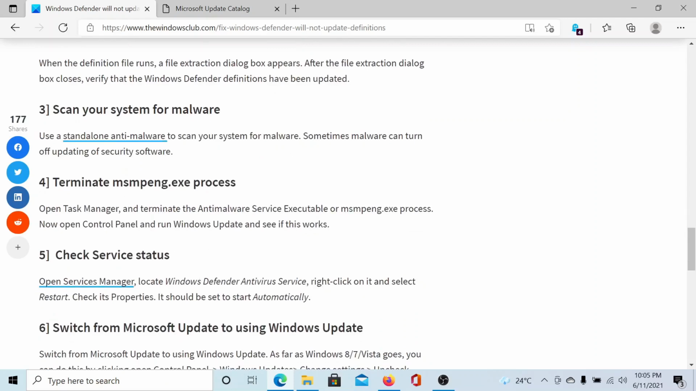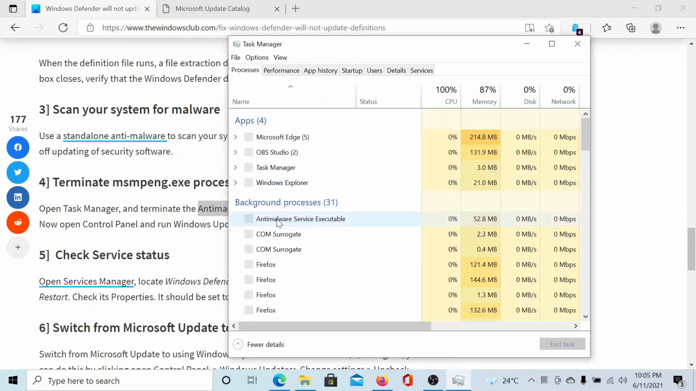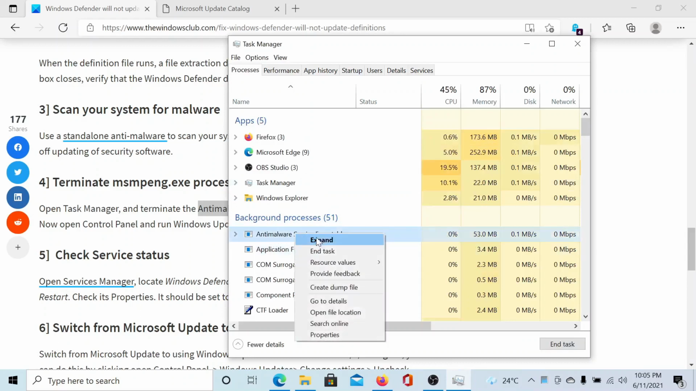The fourth solution is to terminate a process, and this process is called Antimalware Service Executable. Right-click on the taskbar and select Task Manager. Check through the list of background processes. Usually the first one is Antimalware Service Executable. Right-click on it and select End Task.